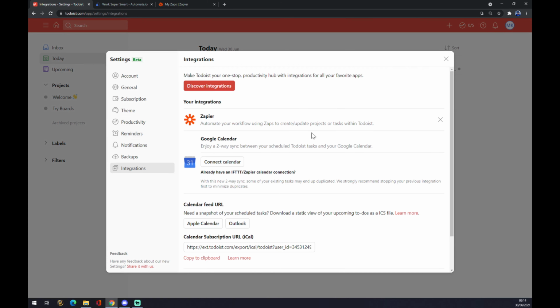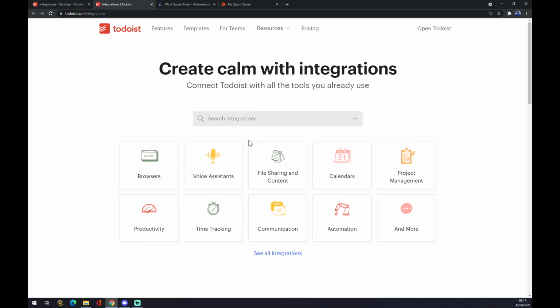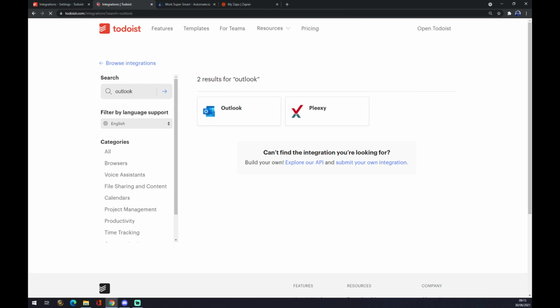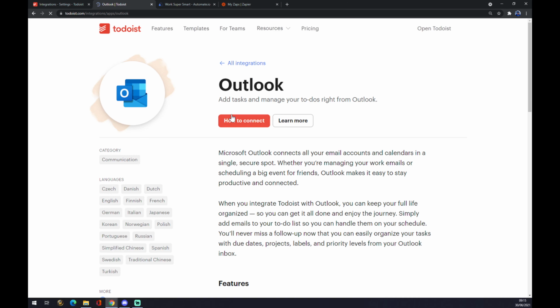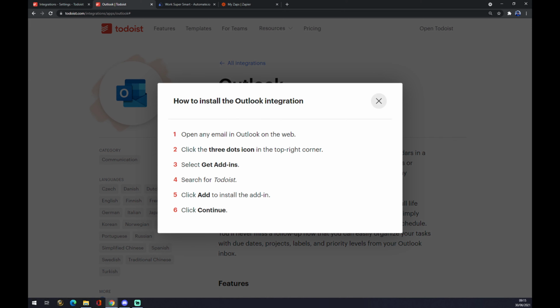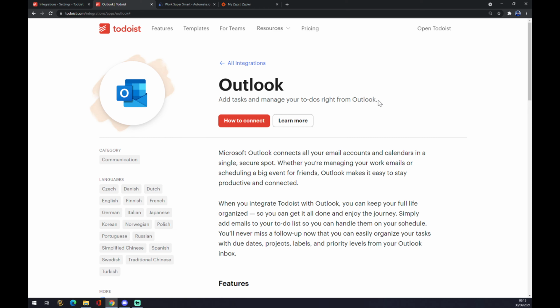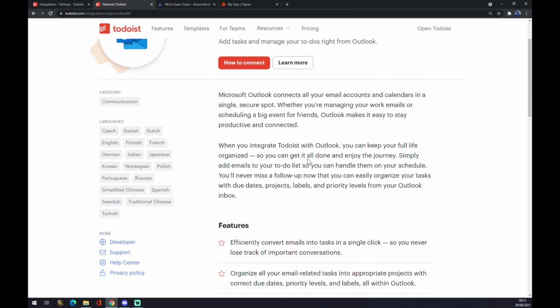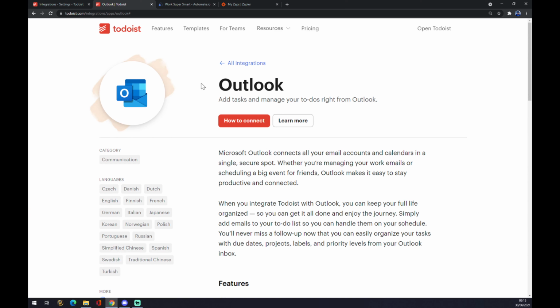As you can see, there's already some integrations like a calendar, and they'll let you know that they're going to make the integrations through Zapier. So discover integrations, and now we have to look for Outlook. As you can see, we hit the Outlook and we hit how to connect, and that's basically the way how you do it. You will learn something about Outlook and the integrations.